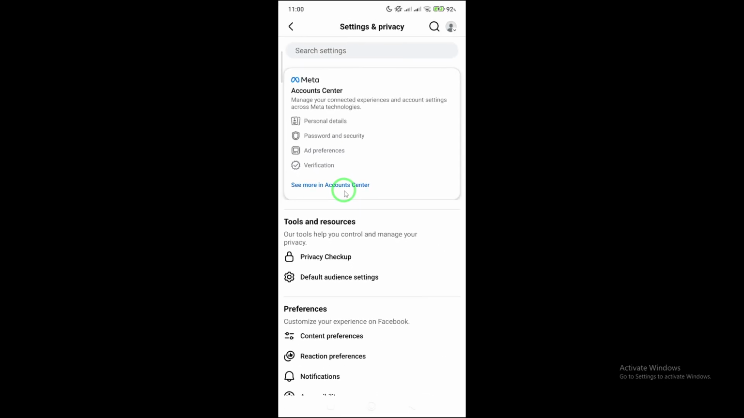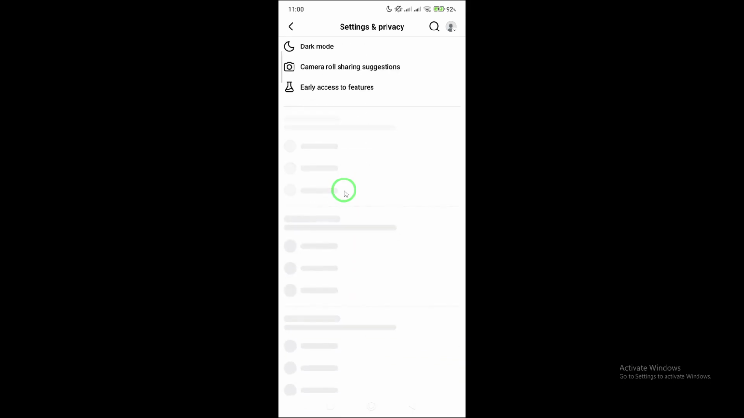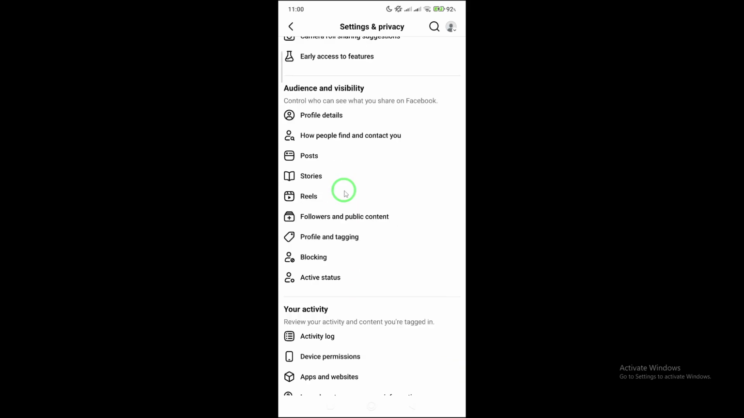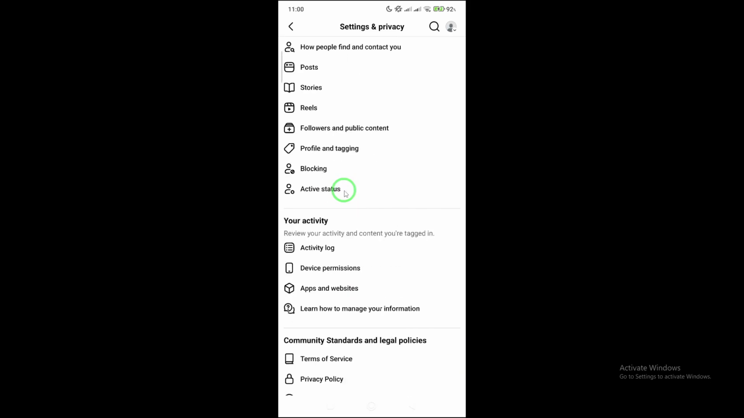From the menu, select Settings and Privacy. This is where Facebook groups together preference controls, privacy options, and a few behind-the-scenes features that affect how you interact with the app. Tap Settings to proceed to the deeper settings that manage your activity and history on Facebook.